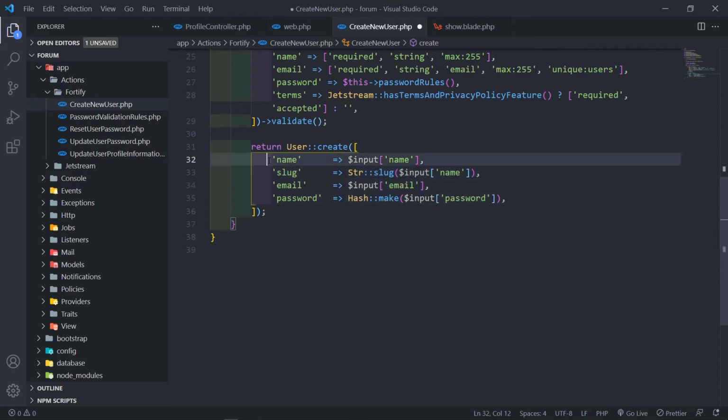The slug right here will not be an input field. So that field is not there. So just between your name and your email, you add a slug. You add the string slug with the input of that name right there. So after you finish that, save.